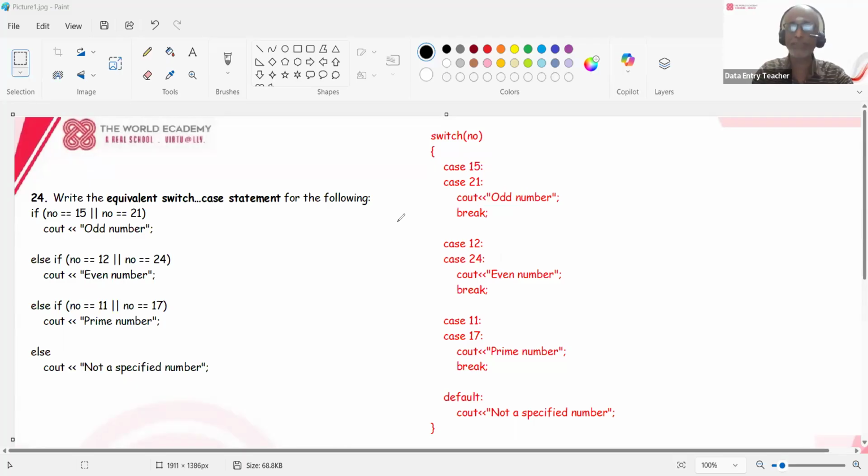You will be given a switch statement sometimes, and you will be asked to convert it into an if statement. This is a common question, right? So next question.